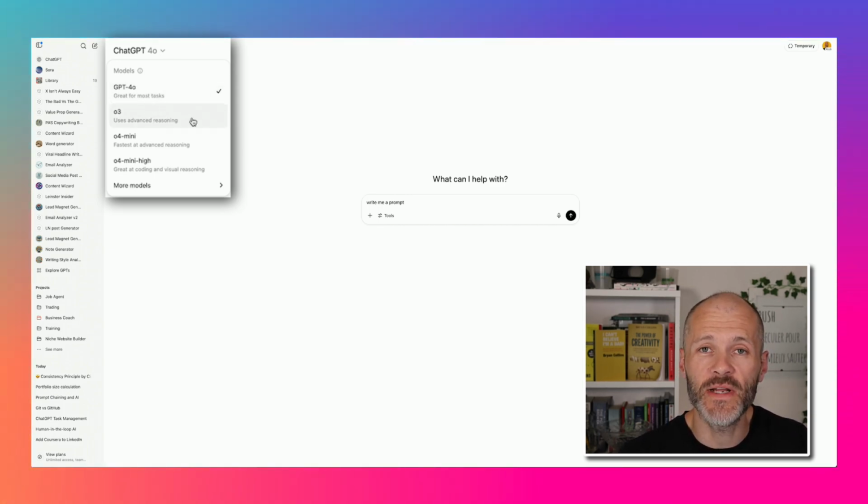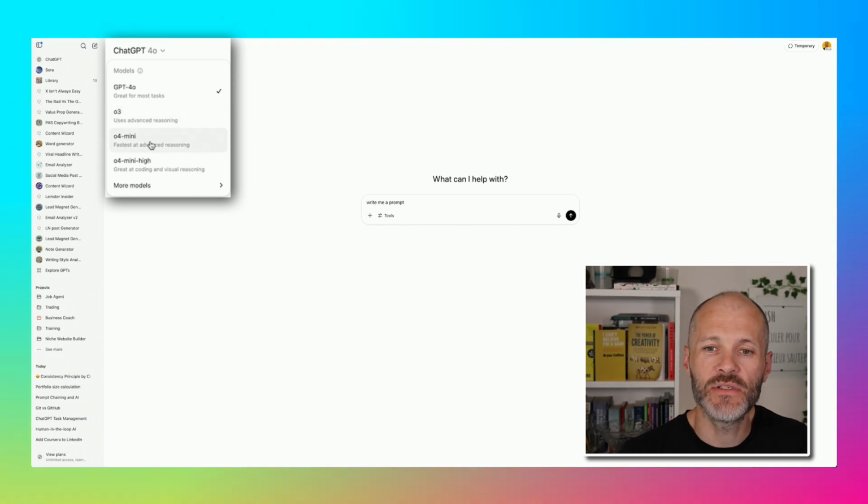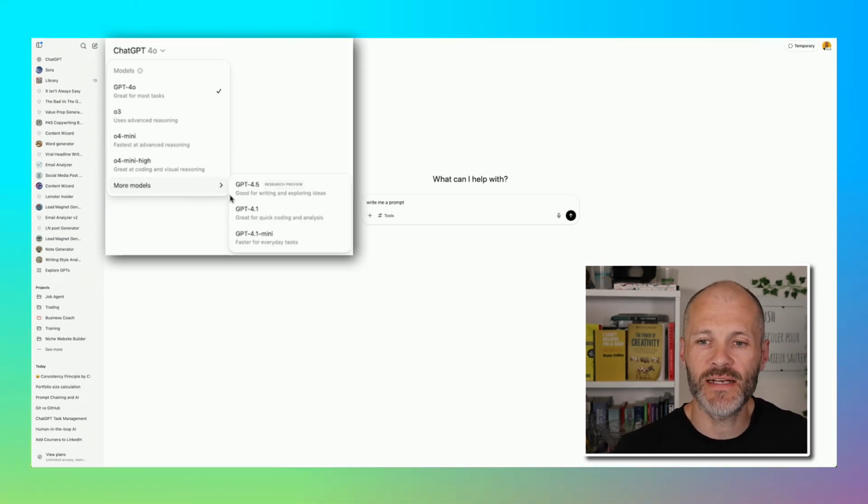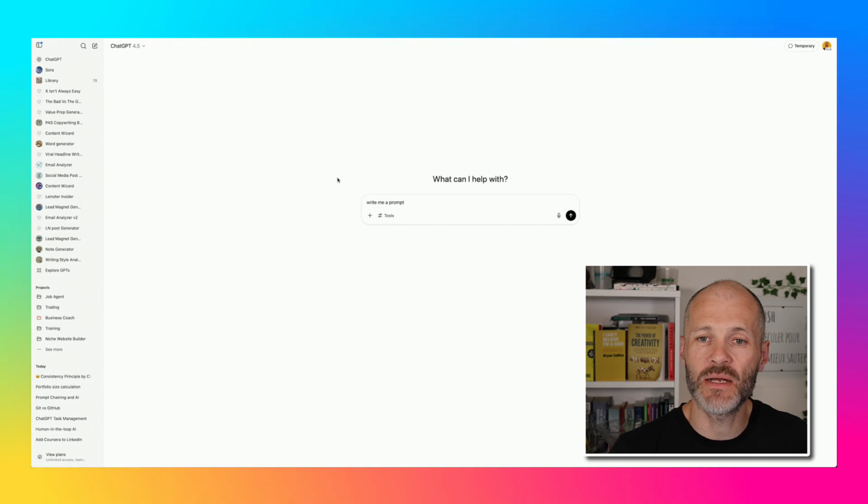You can use advanced reasoning if you want to use GPT for decision making and so on. And you can use o4-mini if you need help with advanced reasoning, but you prefer shorter responses. You can also access some of the older models here as well. And there is an option to access ChatGPT 4.5, which is good for writing and exploring ideas. So sometimes I'll use this model for longer tasks or longer content creation projects.